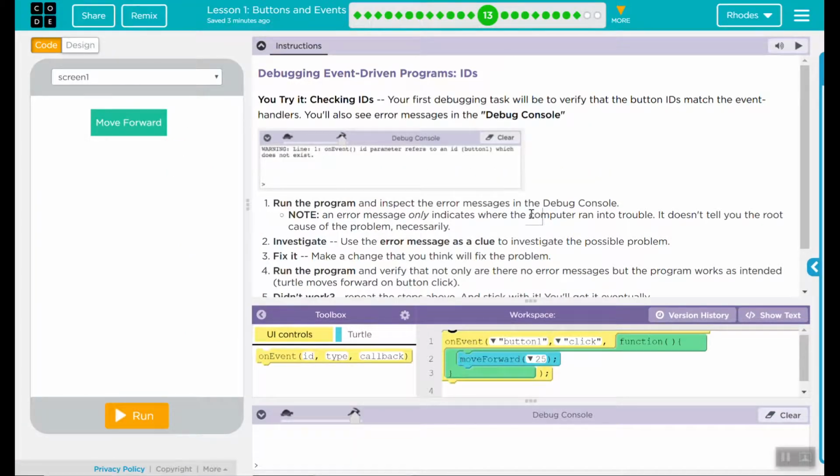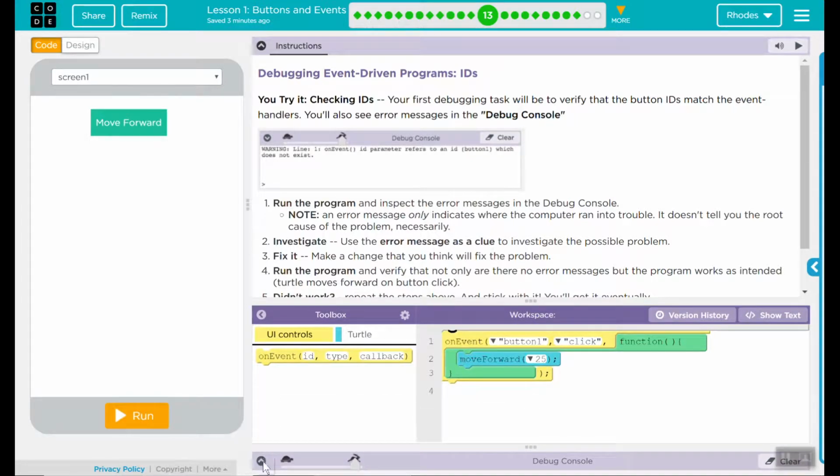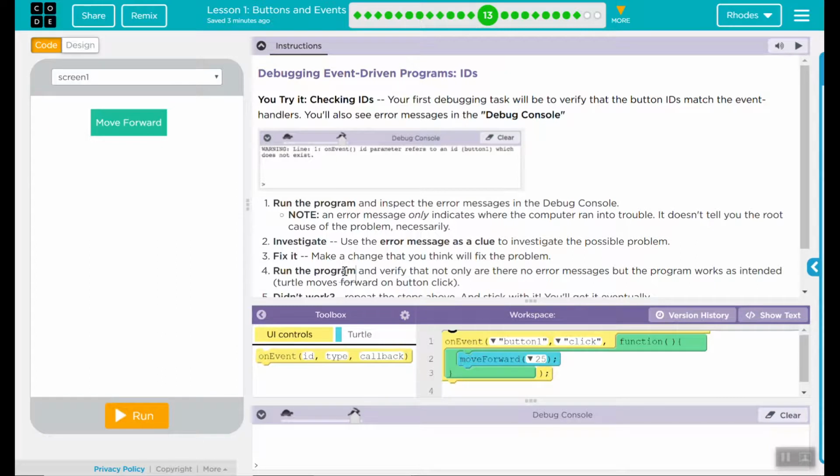Let's read our directions for our first one. Debugging event-driven program IDs. You try it, checking IDs. Your first debugging task will be to verify that the button ID matches the event handler. You'll see an error message in the debugging console. The debugging console is this down here by our turtle and rabbit. As a little heads up, you can hit this little arrow to make it go up or down. We're going to keep it up because we're going to need it. Here's a little example right here.